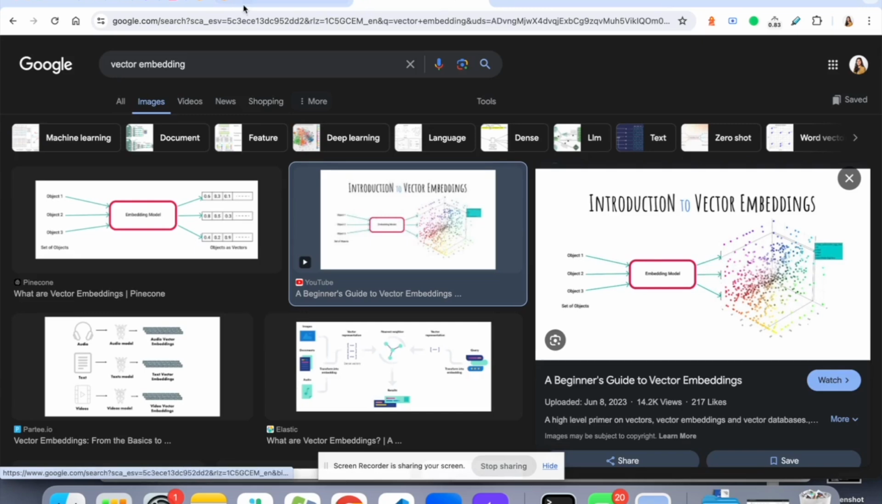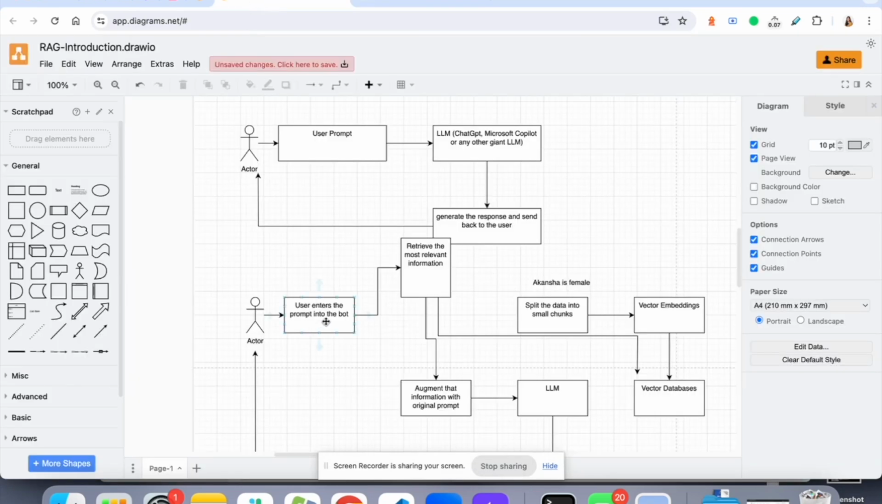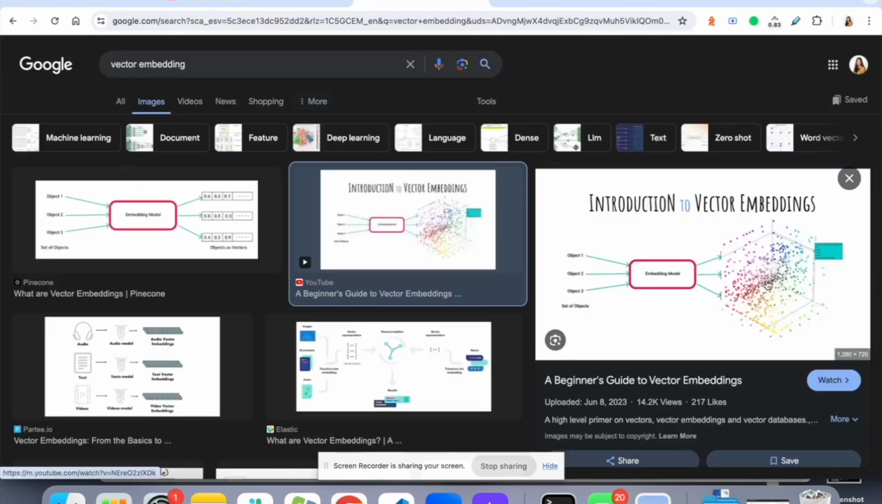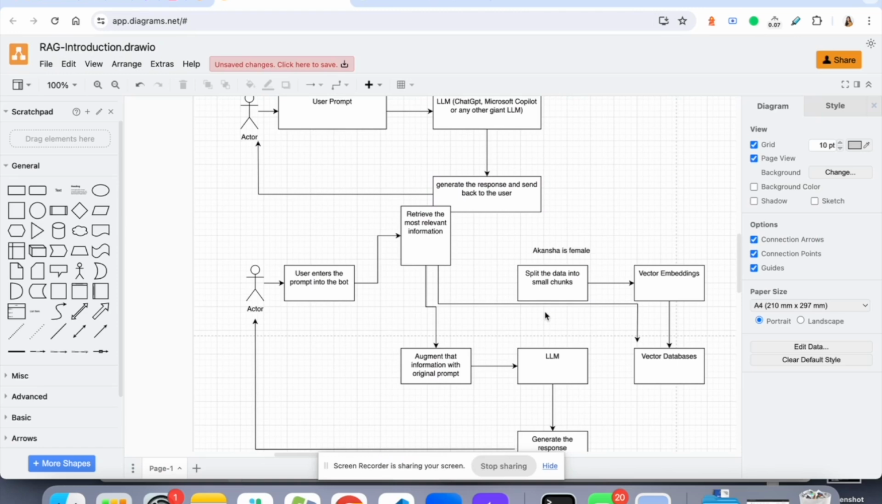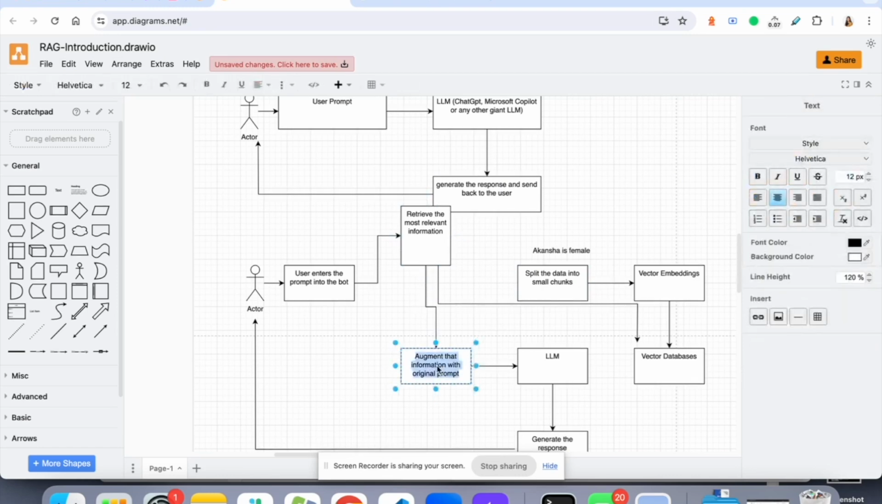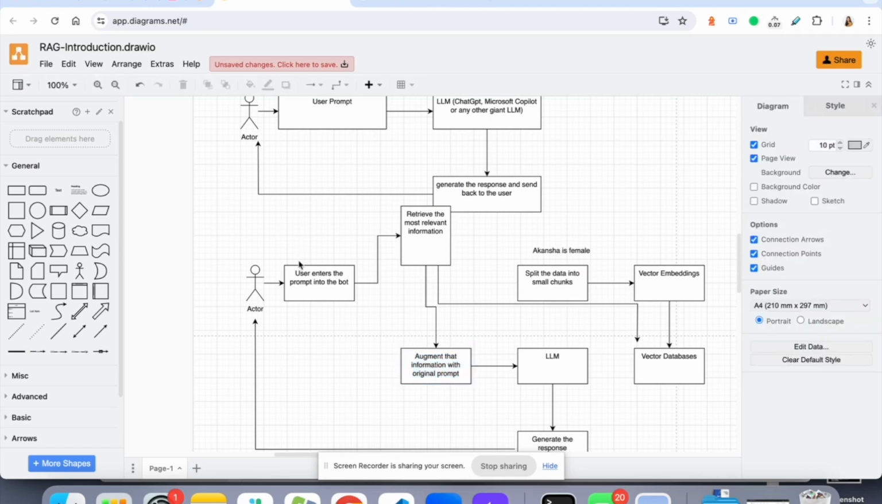I will convert the user prompt into a vector form, and then find the nearest chunks around it. Once I find the nearest chunks, I'll return the top k elements, whatever top k would mean here. Let's say the top 10 relevant chunks. We will return those top 10 relevant chunks and augment them with the original prompt. For example, Akansha is a female, and the original prompt would be who is Akansha.